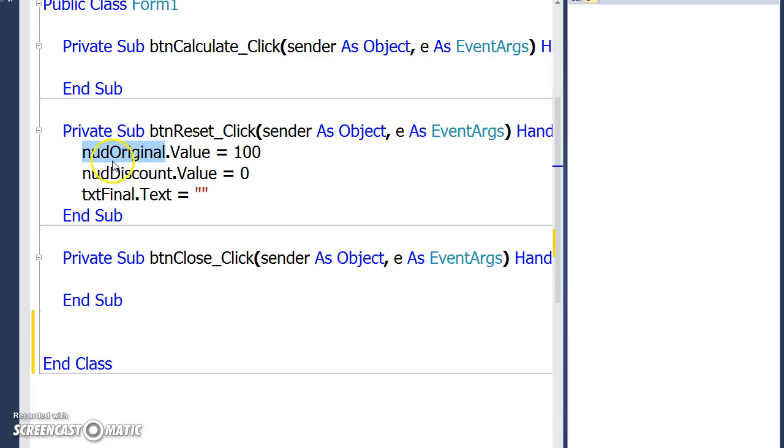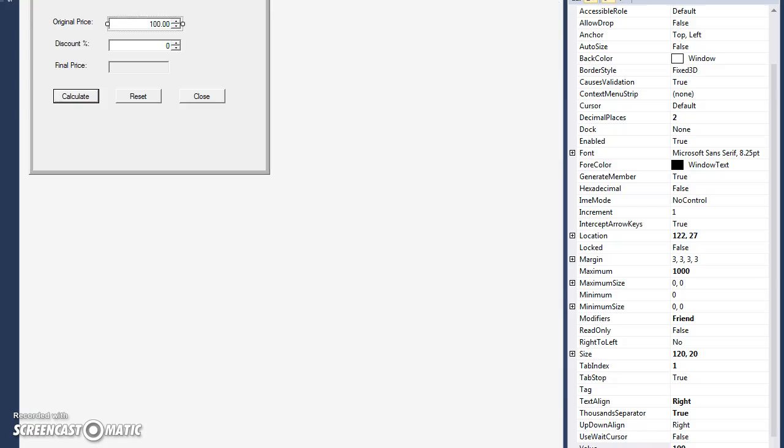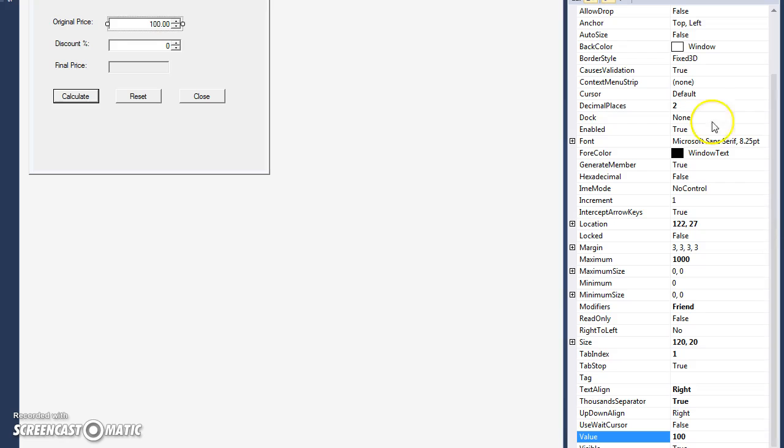So I'm saying in my code, hey code, this NUD original control, I want you to look at the value property. When we put dot value, the dot separates the name of the control from the property we want to deal with. So in this case, the property we're going to deal with is the value property. Remember, NUD original has all these various properties, many that we haven't even talked about, but one of them that we did talk about down here is the value property, which controls the number that appears in the display.